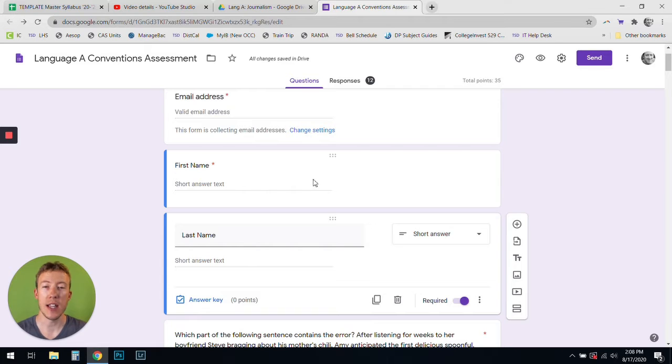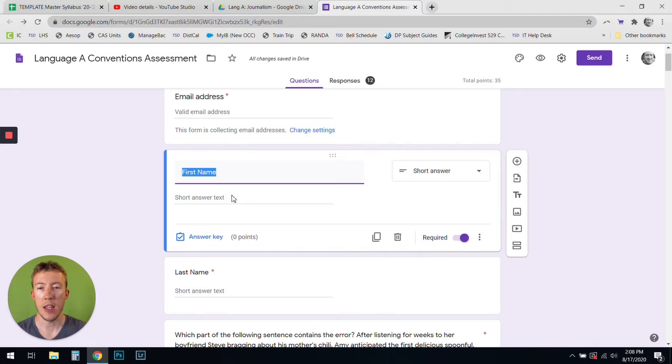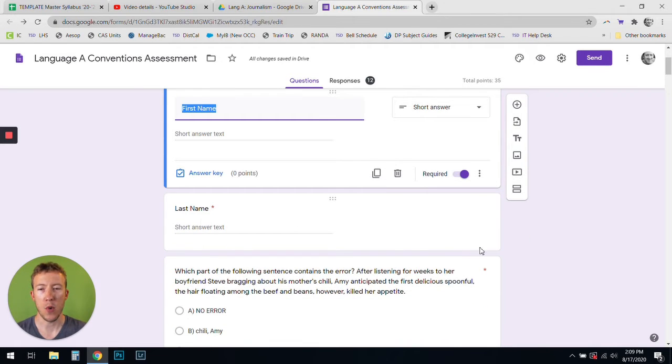So what I do instead is I have two fields because I like them in separate cells, first name and last name. And I've made both of those required questions. So I type in first name and then I chose short answer. I don't have the answer key. It's 0 points because it's not something I want them to get credit for, but I did make it required. So checking this means that they can't submit it without giving me their name, which I think is an important feature. And then I have last name as a separate question.